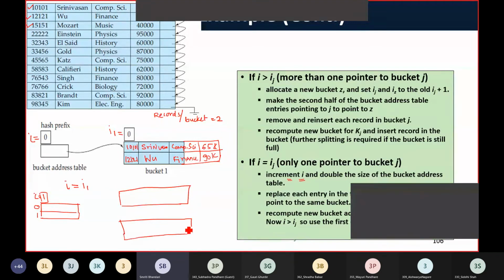So this is one bucket and this is another bucket that I am having. This is the old bucket, and this is the new bucket that I have added. Right? Now, what we are going to do? In this bucket, we have these two entries.